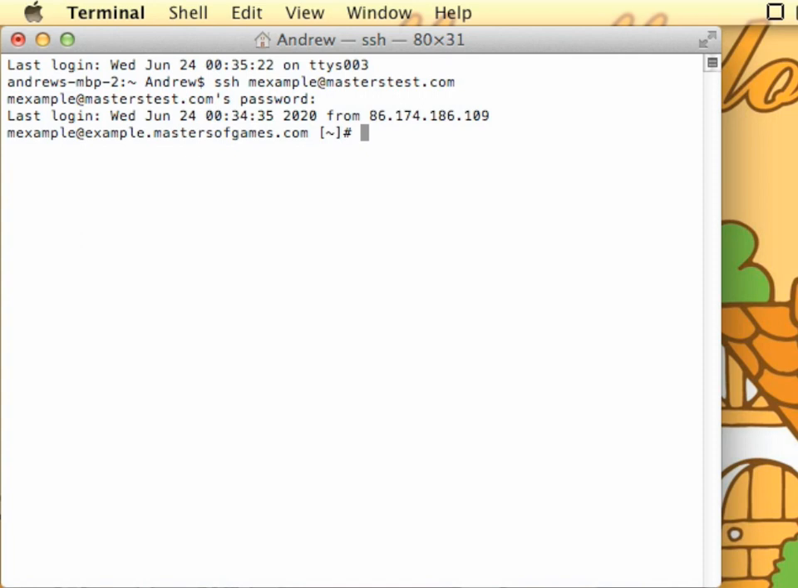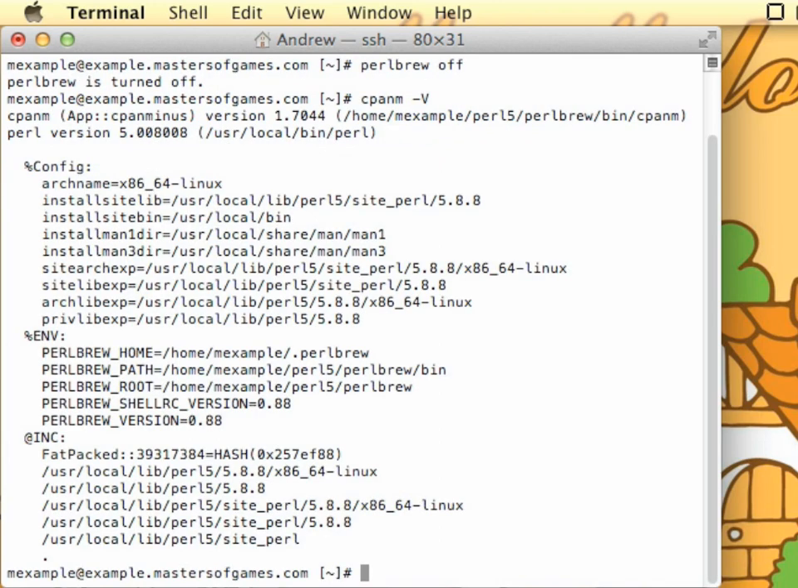When you don't want to use Perlbrew, you can simply switch it off. Just type perlbrew off. Now when we type cpanm -V, you will see all the paths point at the locations for System Perl once again. With Perlbrew off, you can install modules to System Perl. With Perlbrew switched on, you can install modules to the Perlbrew Perl you've switched to.